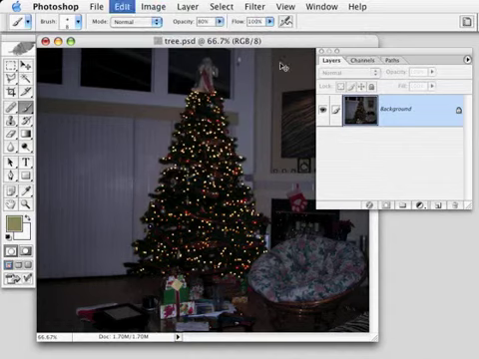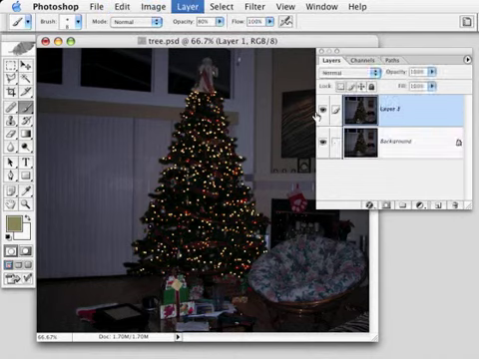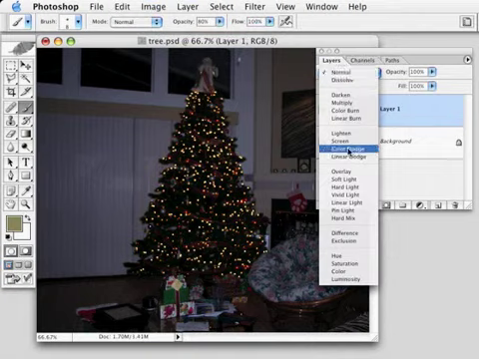Or maybe even, oops, auto contrast. A little better, but you know what? Personally, I start with this one because it's so quick. Command or Control J to duplicate the layer. Change the blend mode to screen.